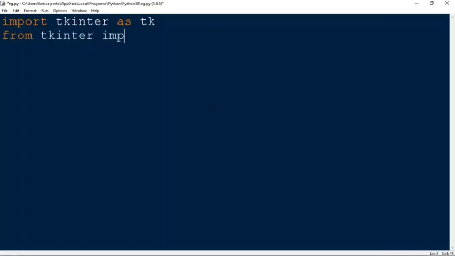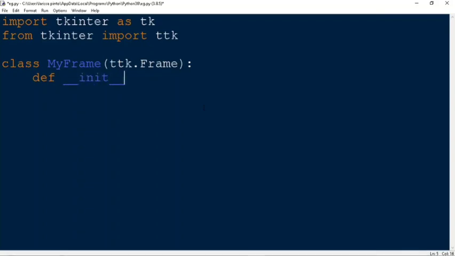So we still import both the modules that we want, that is import tkinter as tk, and from tkinter we use the ttk module, and then we create a class that we want and we name it as MyFrame. Anything you can name it as, and then we inherit the ttk.Frame, so we can access all the properties and methods of ttk.Frame within our class.